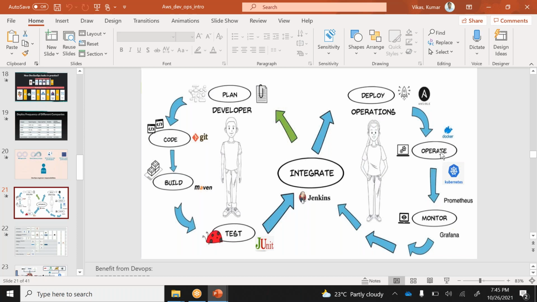When we talk about operate, we will be talking about Docker, Kubernetes, Docker Swarm, and all those things. And when it comes to monitoring, we'll be talking about Prometheus and Grafana. Towards the end, I will teach you how you can automate this entire infrastructure using Terraform.